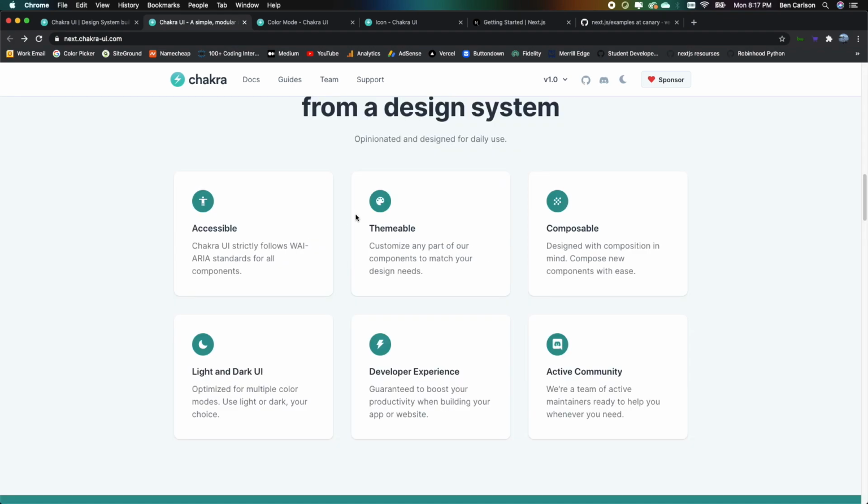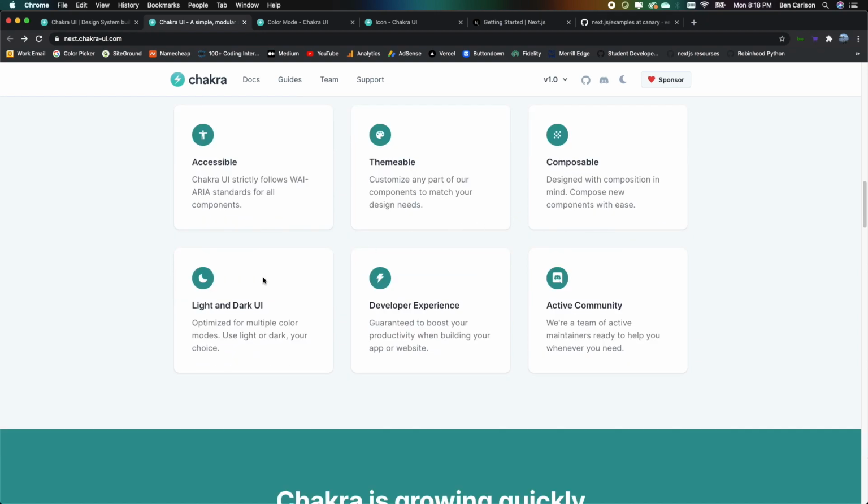So as you can see here, a couple important things that Chakra offers us is one, it's themable. So as you'll see, it's super easy to customize the theme and use that entire theme throughout your application. It's composable, so you can easily make new components. And a cool feature is it comes basically out of the box with light and dark UI enabled. So it takes only about 10 lines of code to get that going.